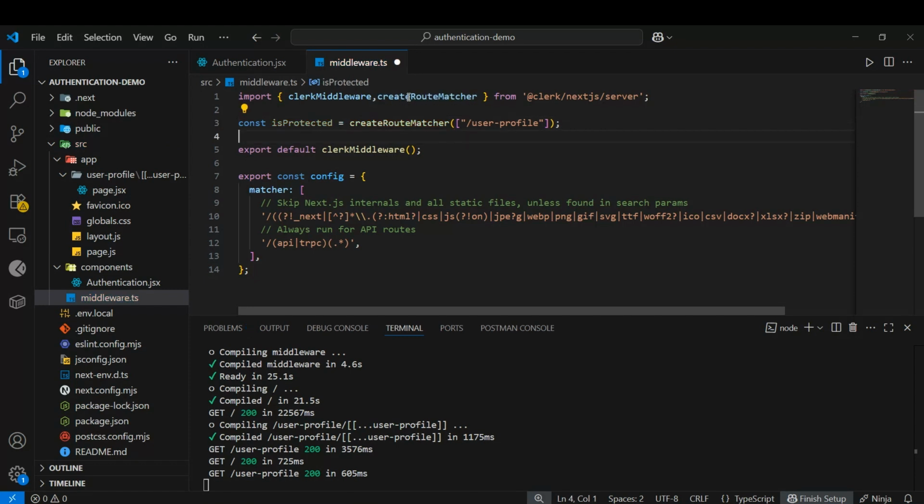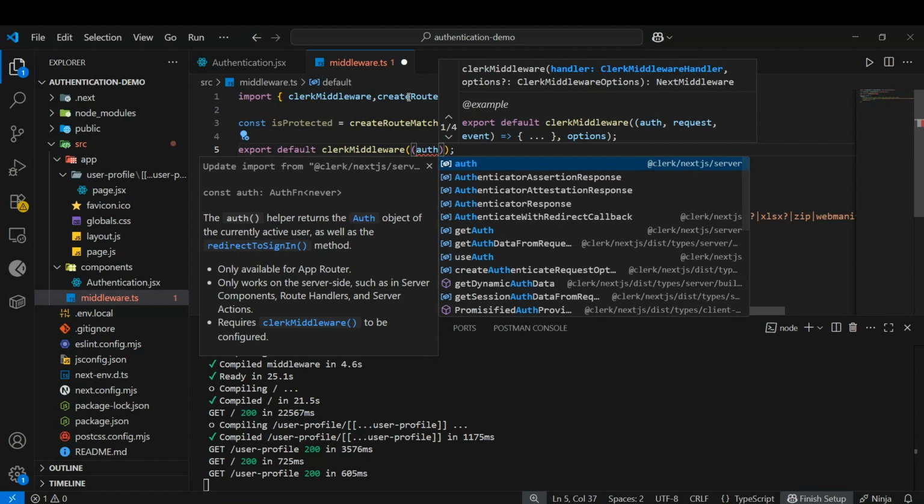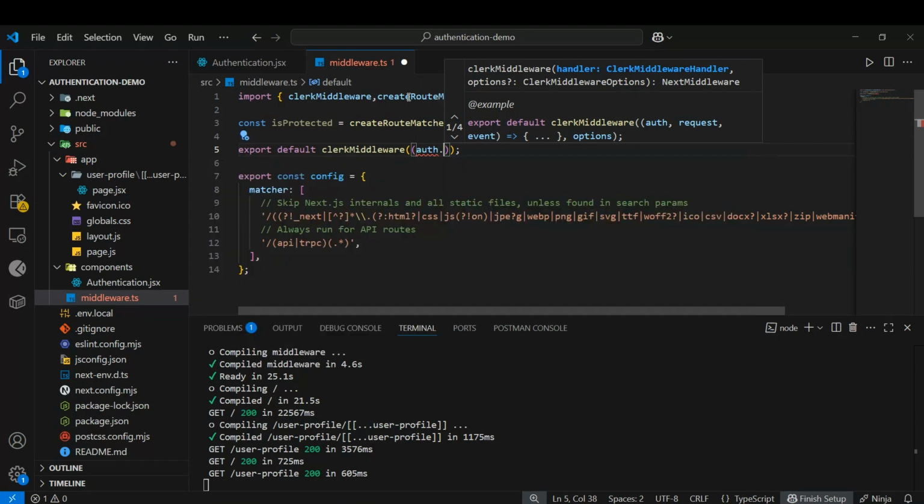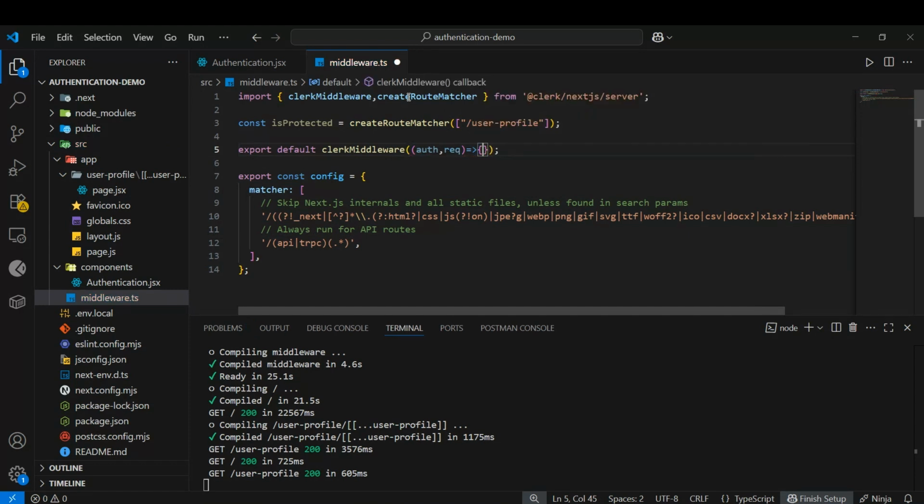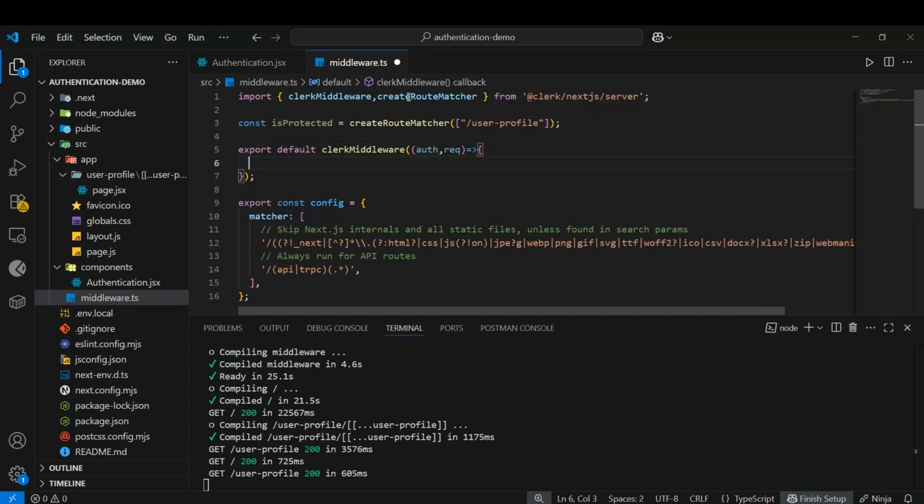Then inside this we have the export default middleware. Inside this we can accept two parameters: one is auth and one is the request, and it is a function. Now we have to check the condition of whether the route is protected or not. Currently we are protecting the user profile page, so let's pass this particular condition. We test the condition with the help of if, and I type isProtected.